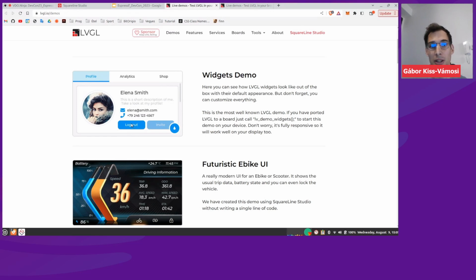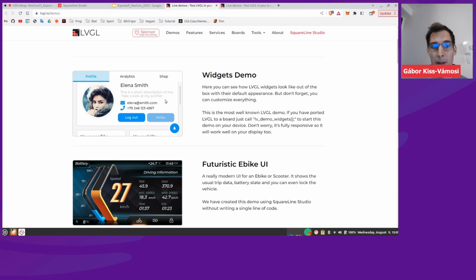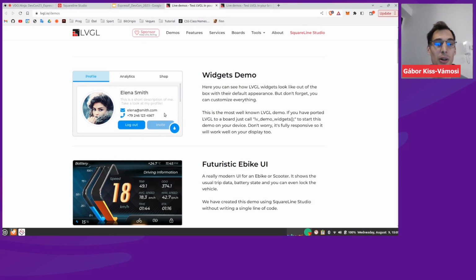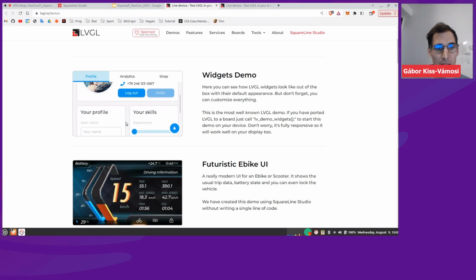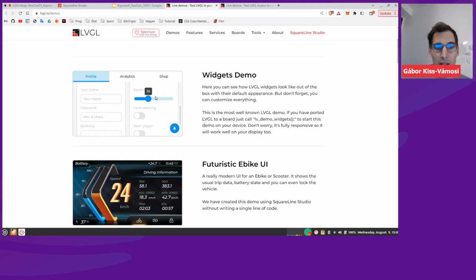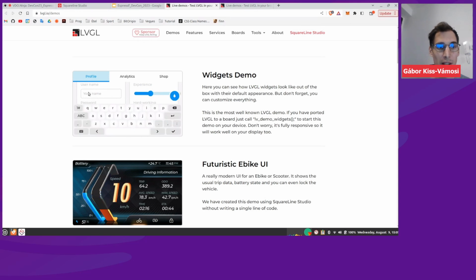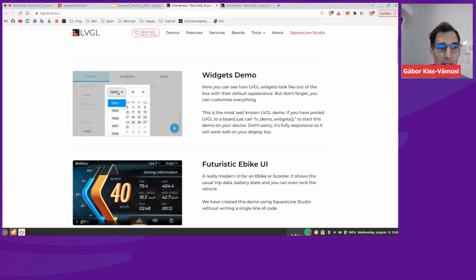So if you create a button, it will look like this. For example, the scroll bar of the pages looks like this by default. So if you just create a few widgets, they already have a nice appearance. Here we have a slider, some switches, a text area and a virtual keyboard. This text area is a password version. Here you can pick a date.